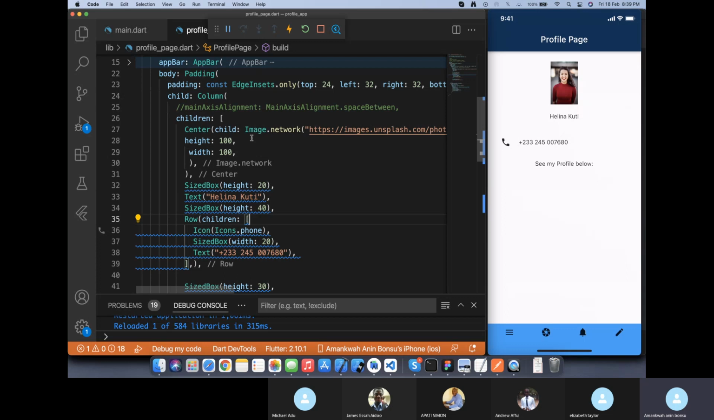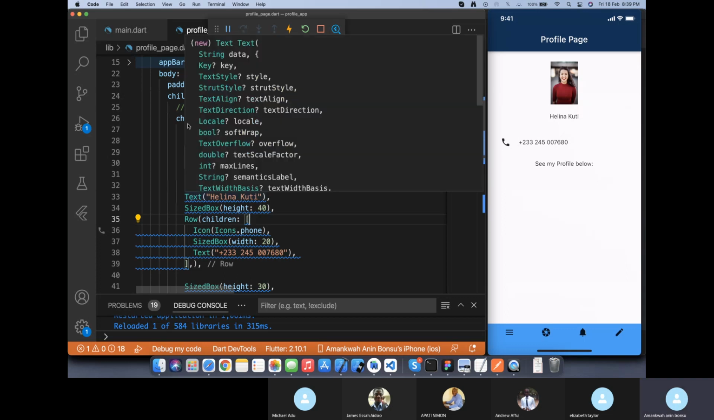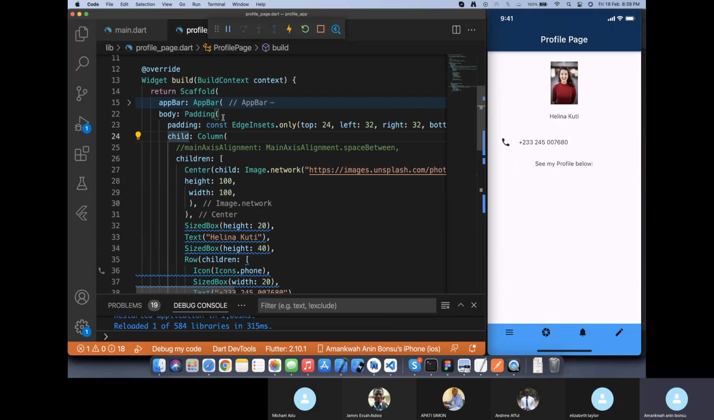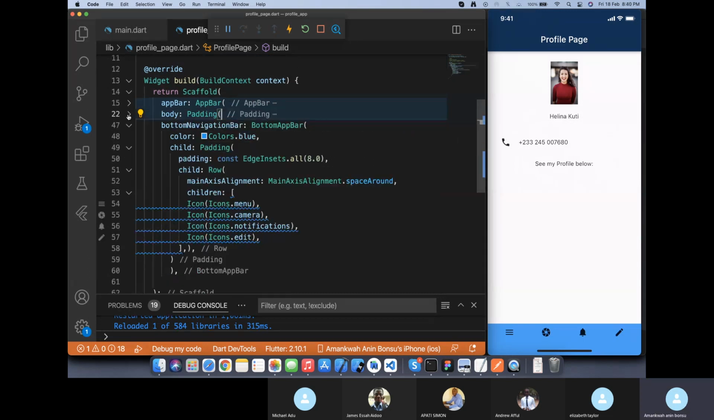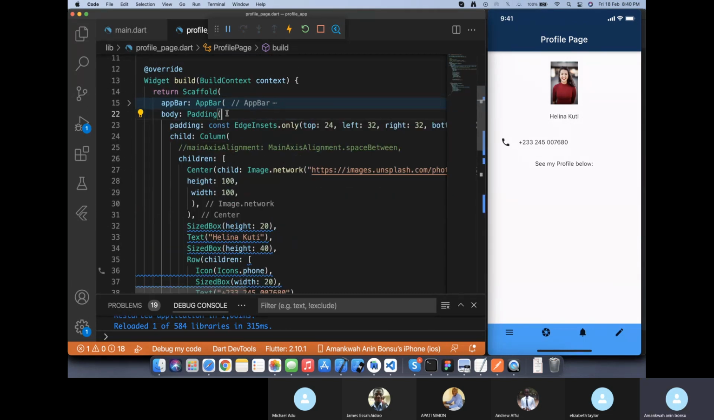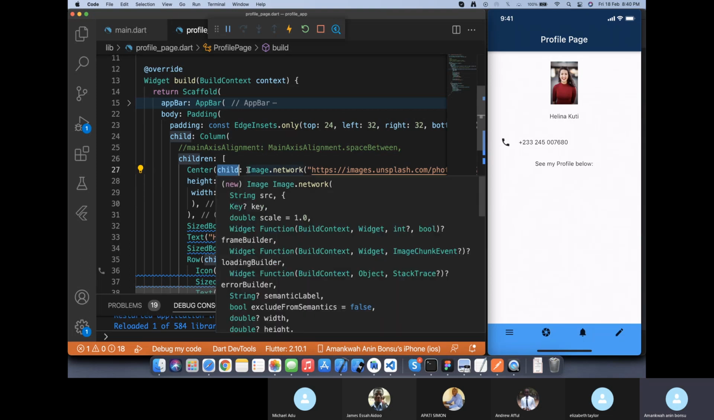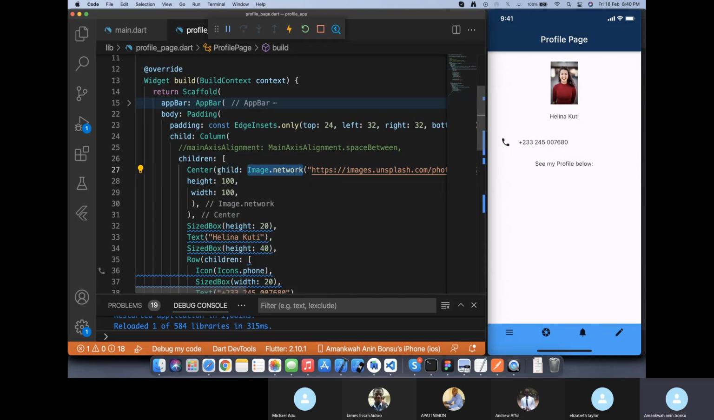So when we take, let's say, let's go to this body. Let's take this, for instance, the center. The center has a property called child because it can only accept one widget. So we can place any widget. It can be a text, it can be an icon, it can be image, anything. The moment it becomes child, it means only one widget can go in here.